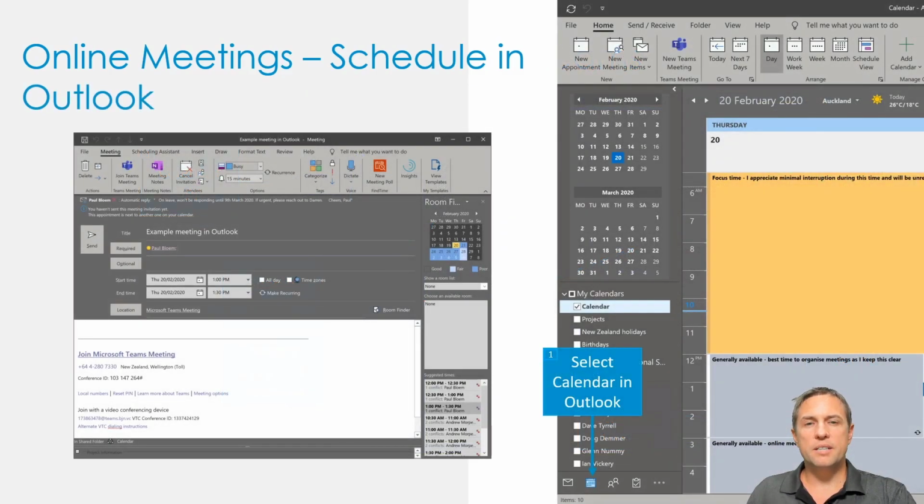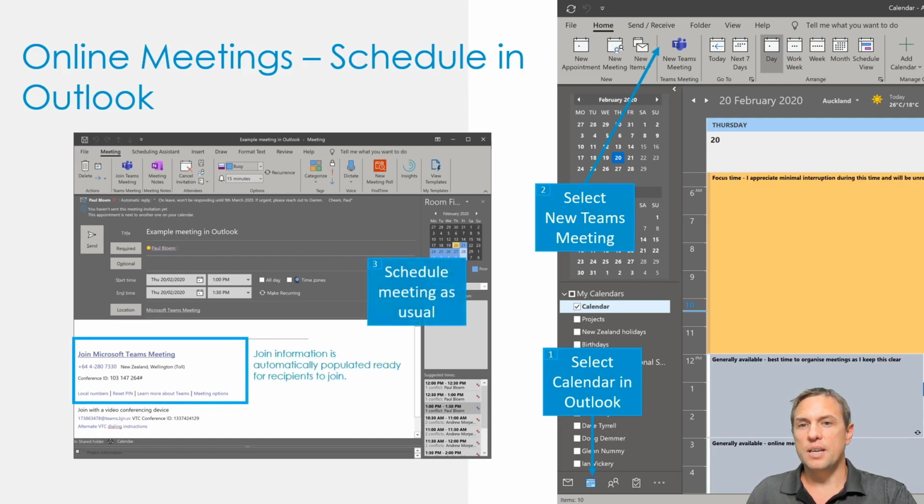The other way to do it is directly in Outlook, which is probably my preferred approach because it's just easier and faster, I find. So from the calendar app in Outlook, we select that, we go New Teams Meeting. That's going to open this meeting invite window, very familiar, but it's going to add in the Teams join information for you. So now you just schedule the meeting as you would normally schedule it and send that out.